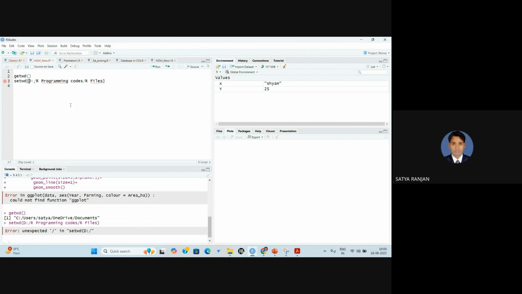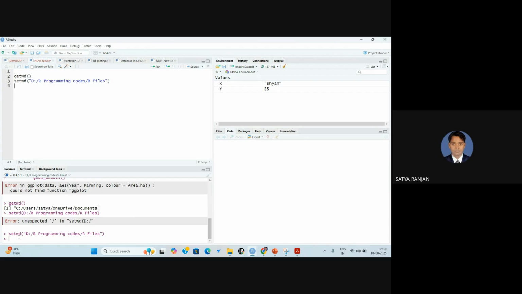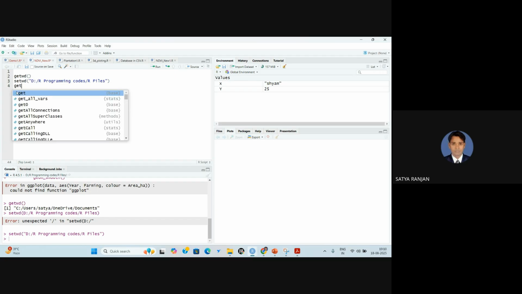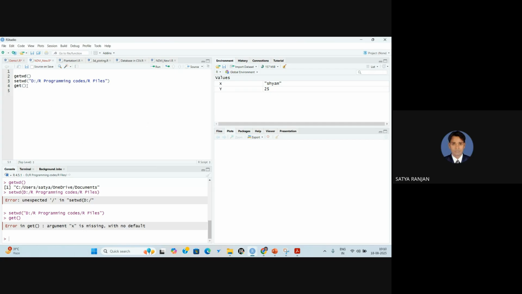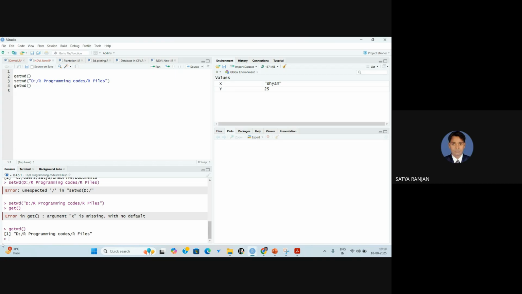Okay, it's double quoted, then run. Then all this data can be saved in this directory. Just check whether it is showing or not. So this is the directory, R programming code and files. It is like this.